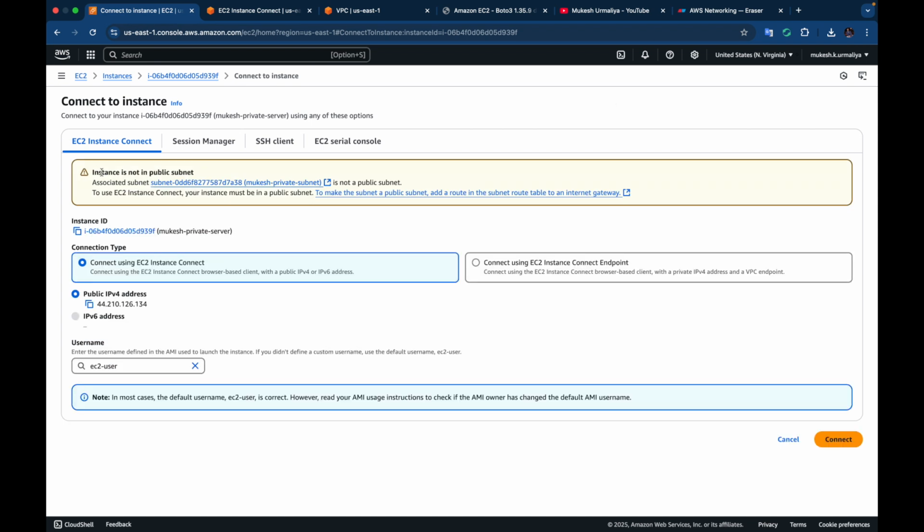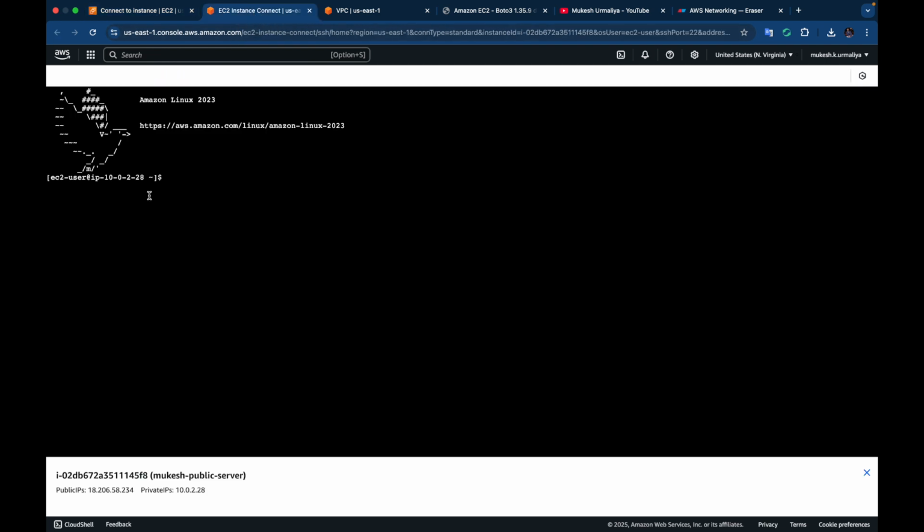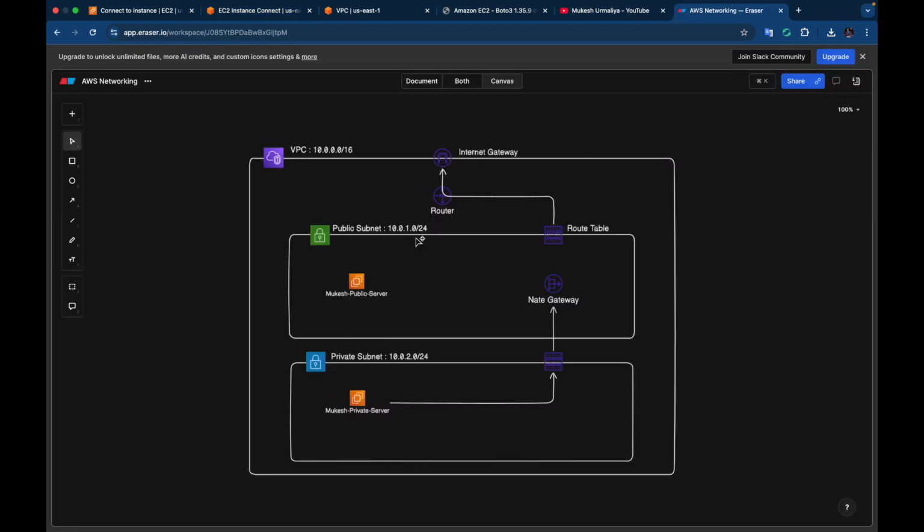Now you can see that instance is not in public subnet. The same error which we got for the public server, we are getting for the private subnet also. And for the private subnet, we should be able to connect only from the public server, because once we go into this server, then from that server we should be able to jump into the private server, so that nobody can reach this server directly from the internet. So this is a public facing server, and this can behave as a jump server. Somebody logs into this server, and from there they can jump into the private server.